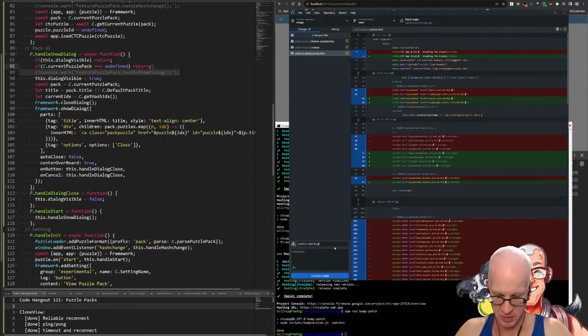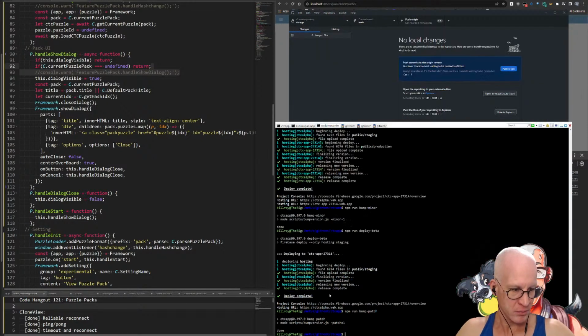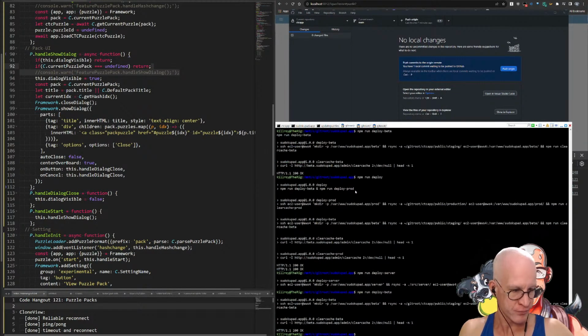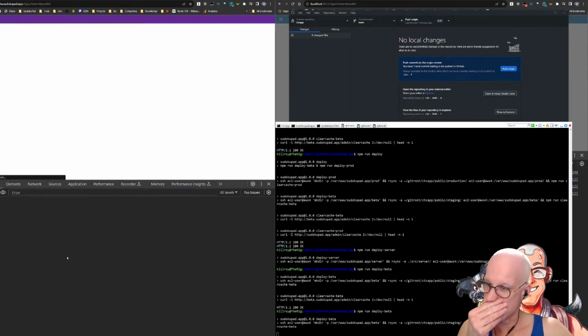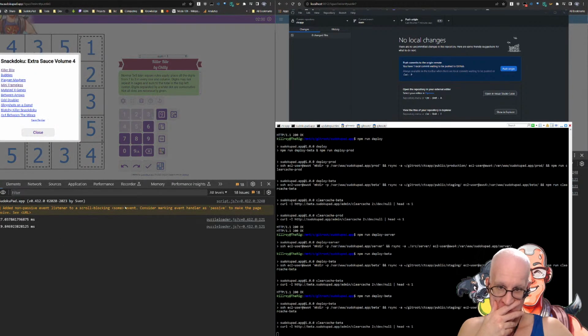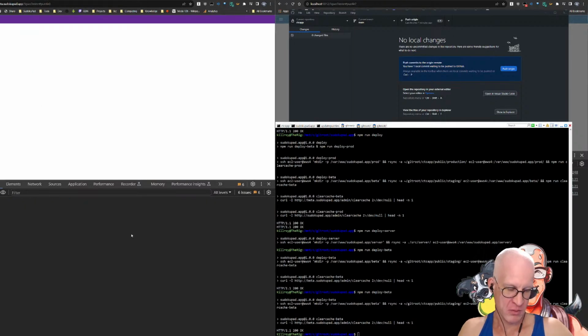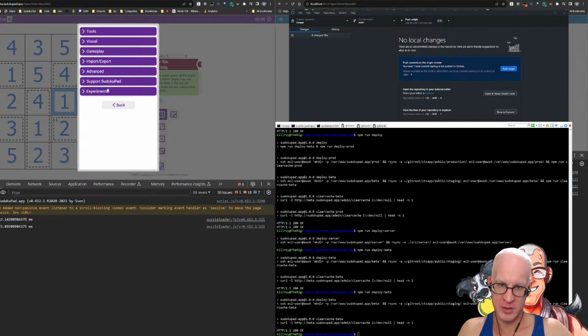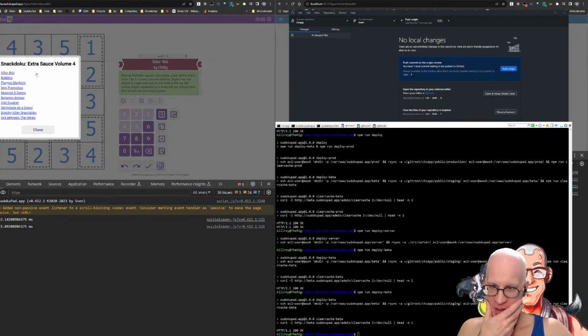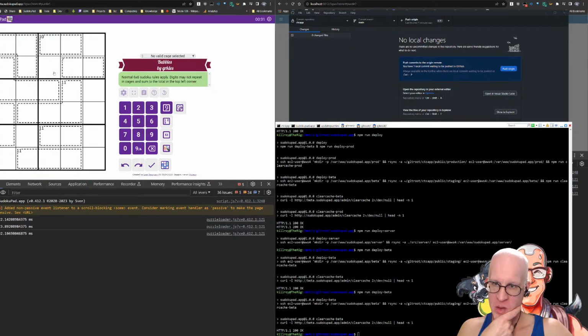Add puzzle pack setting. All right. And now we should be able to refresh this. So this is the puzzle we've already played, but now I can go under experimental, view puzzle pack, click on bubbles. Yeah, and I could even make it so it closes the dialog once you press, but you know, that's fine.